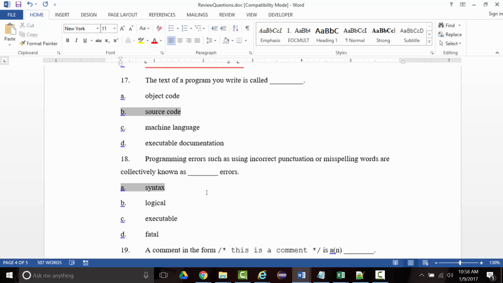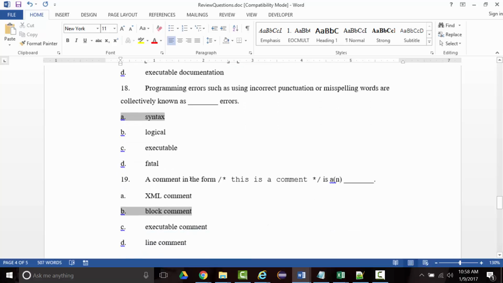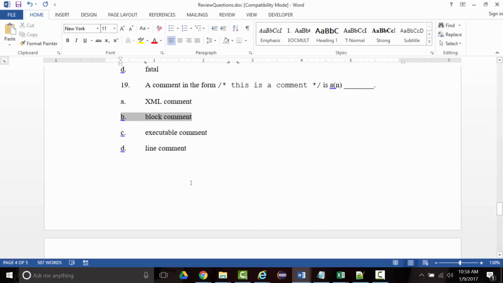All right. Number 19, a comment that starts like this with a slash star and ends with a star slash is B. It's a block comment.